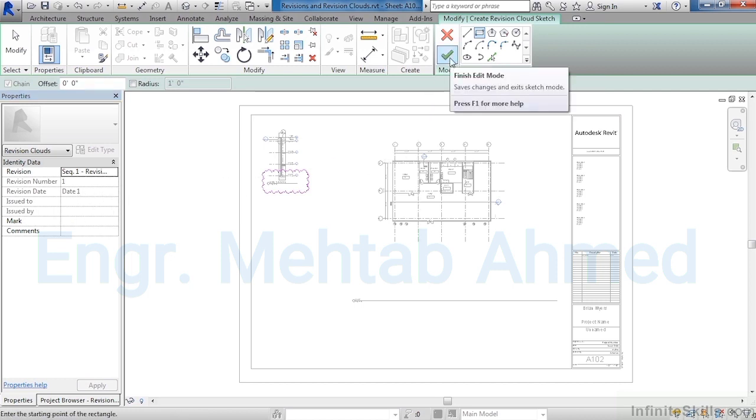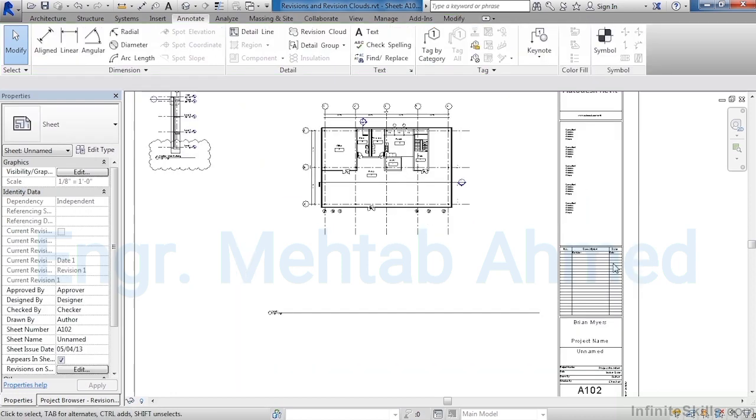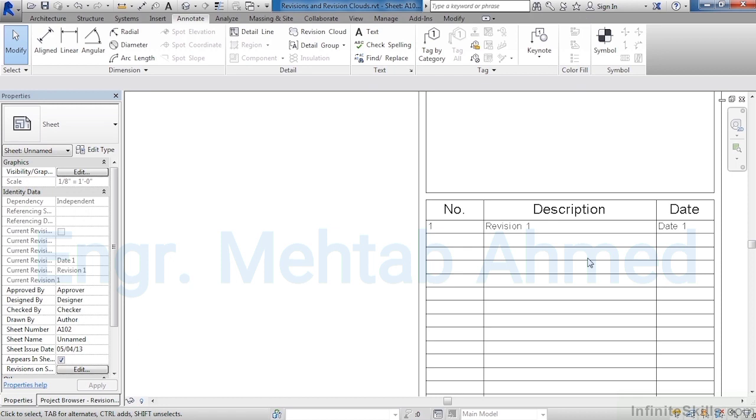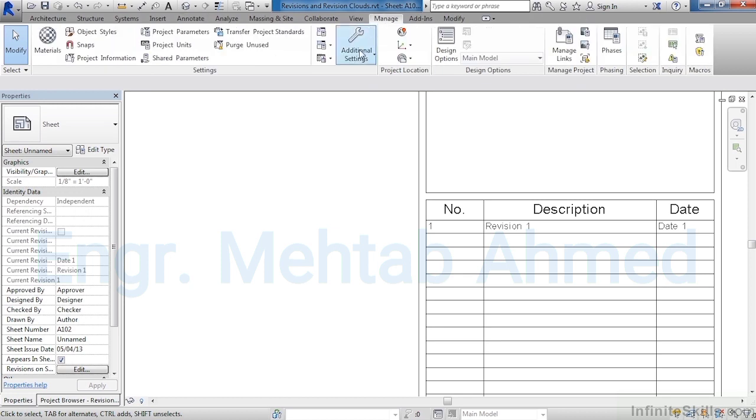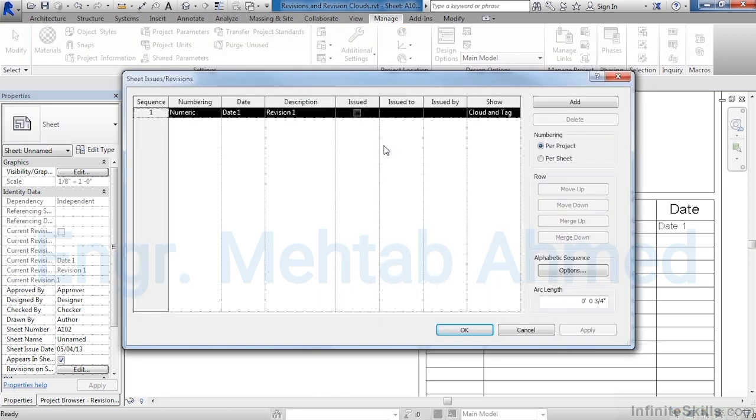Move your cursor up and select on the big green check mark. We now have that revision cloud in place. And now if we look on our title block, we can see that the revision is now inside of the title block. To modify this information, come up to the Manage tab and select on Additional Settings. Then pick Sheet Issues Revisions.